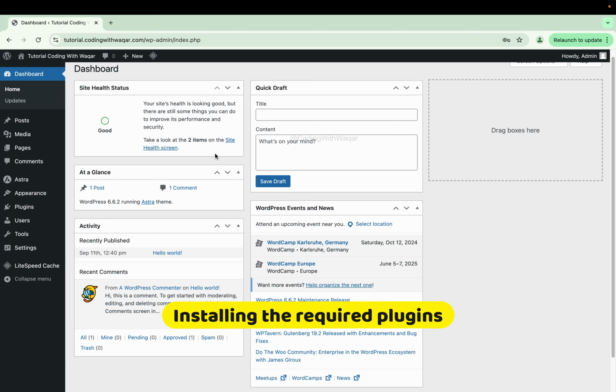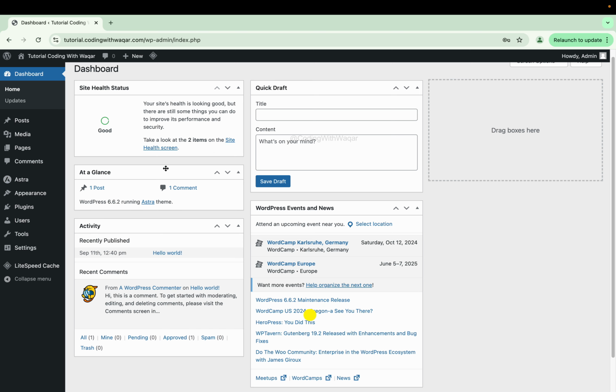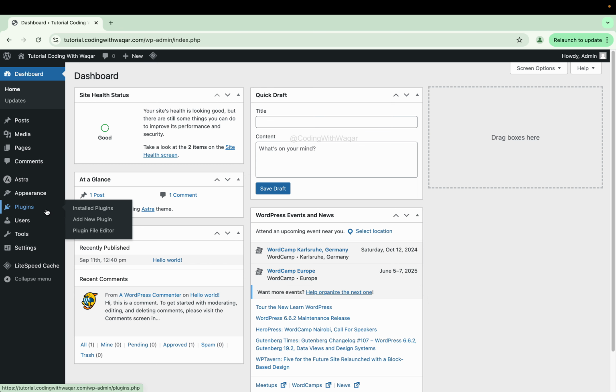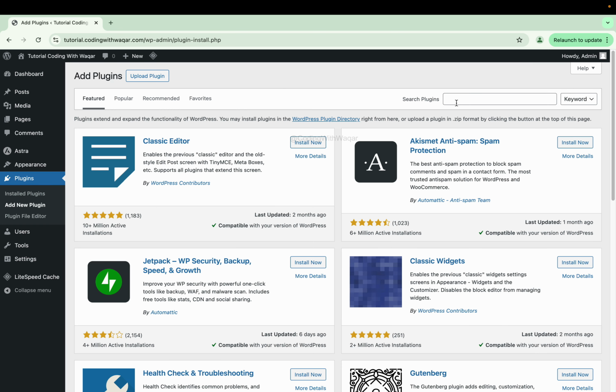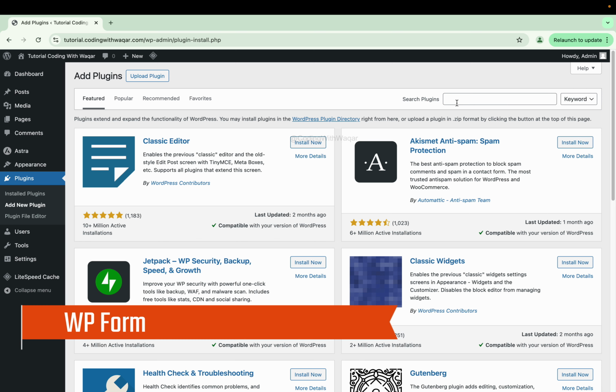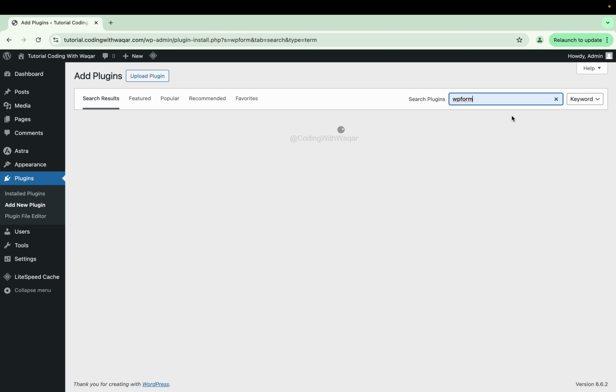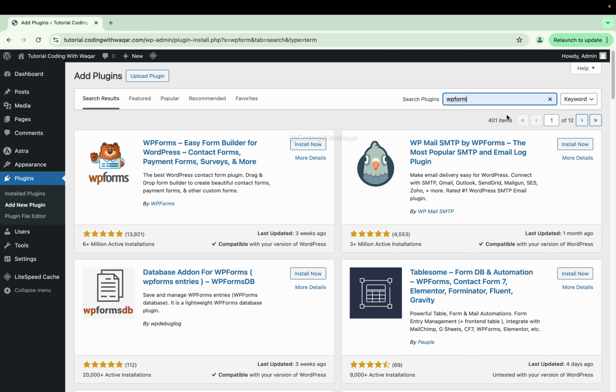Let's start with installing the plugins that we need in this tutorial. Navigate to the plugin section, then click add new plugin. Let's search our first plugin, WPForms. You can also use any other plugin like Contact Form 7. Just follow these simple steps. You can also design and customize a contact form with the help of Contact Form 7, but for this tutorial I'm using WPForms. Here is our WPForms. You can see it has 6+ million active installations and the number of 5-star ratings is 13,000. Let's click install now.